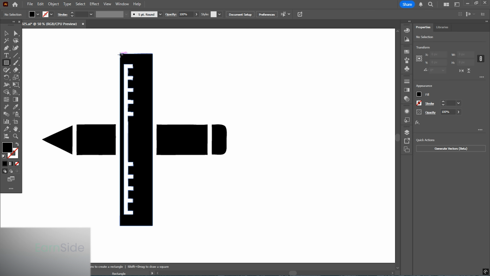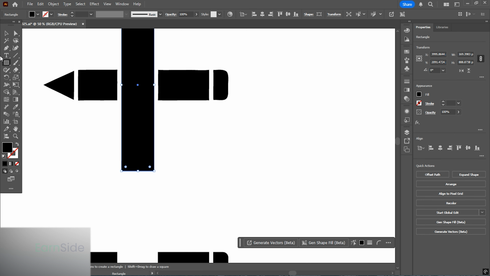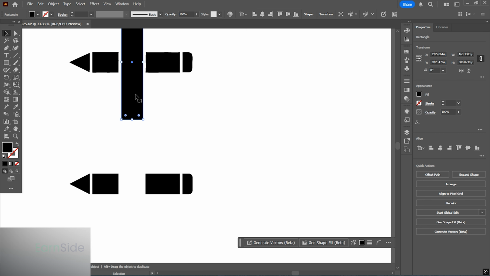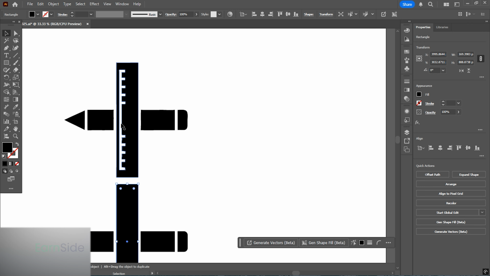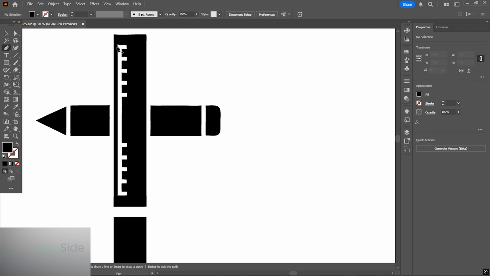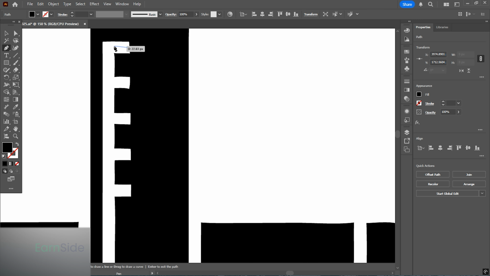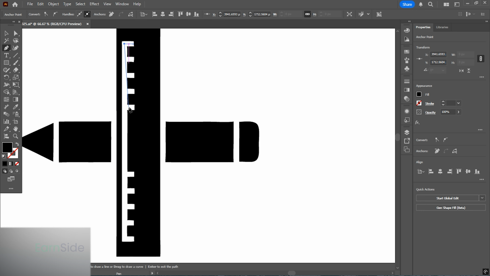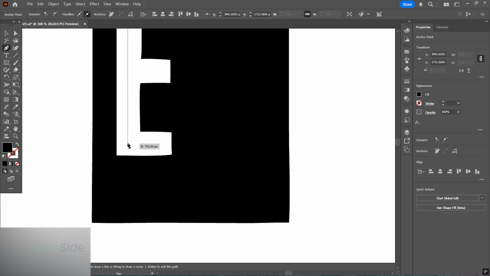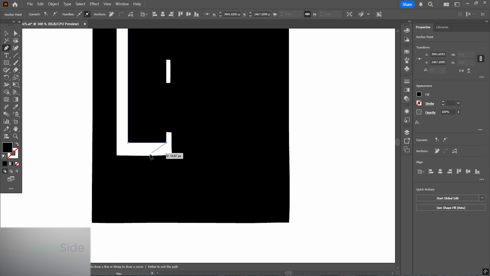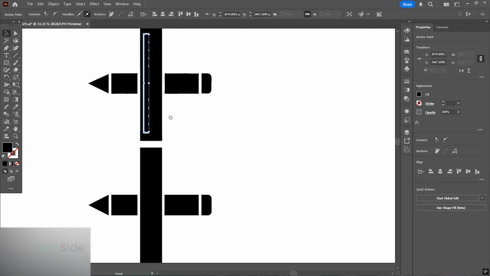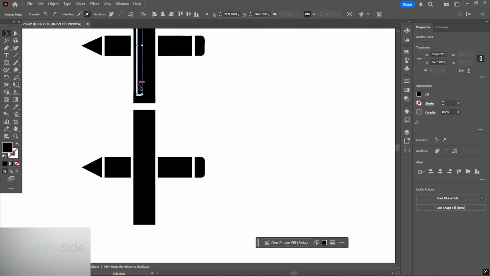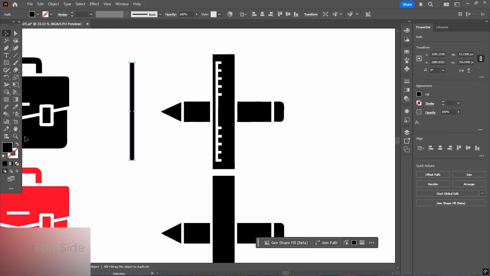Then I drew a rectangle here and moved it down. I picked the pen tool again and started drawing in this area. You can see how I'm shaping it. I moved the shape to the side and converted the fill to stroke. Then I increased the stroke weight.